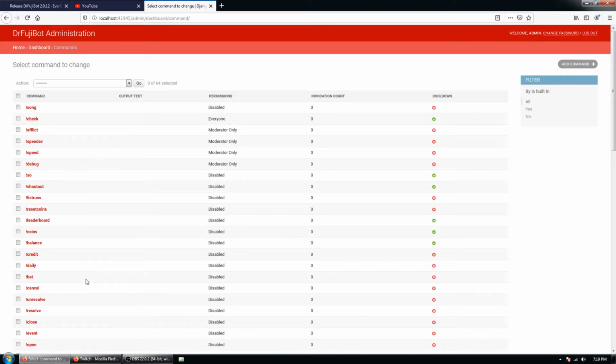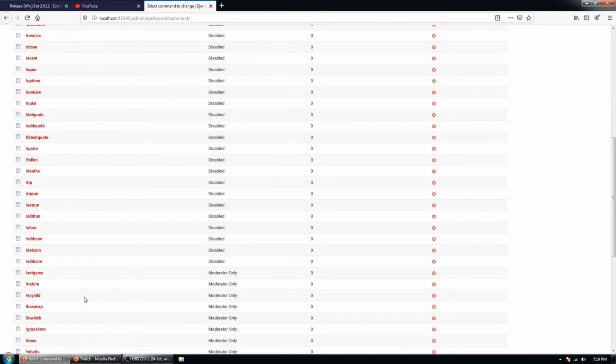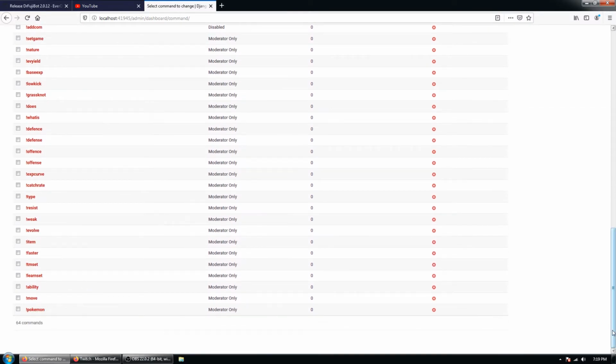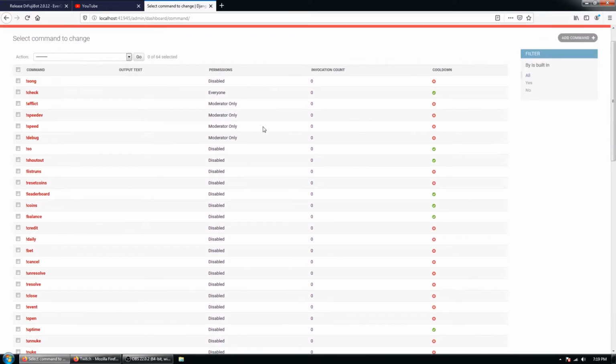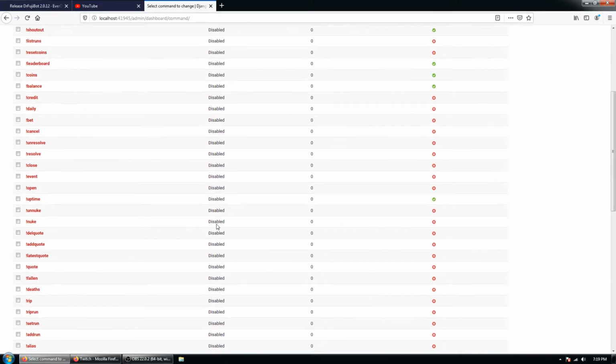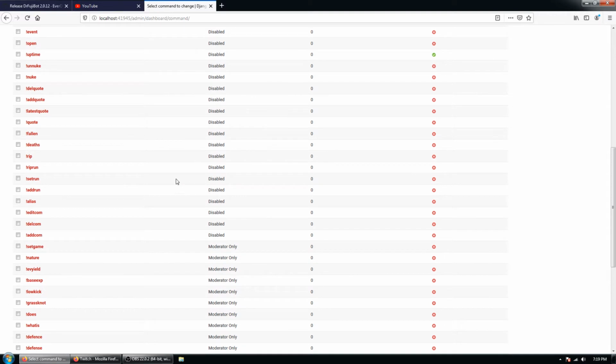This gives you a list of all the default commands. These are all the ones that are here by default. We don't have to go through all of them, but if you add custom commands like you would with any other bot, those would show up here as well. Each one has permission settings, so most of these are disabled, as you can see, just in case they happen to conflict with another bot that's running.